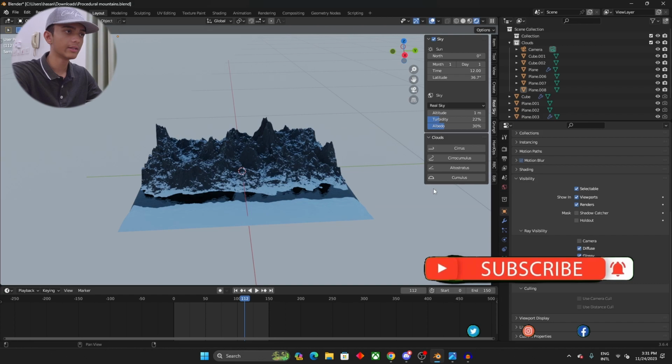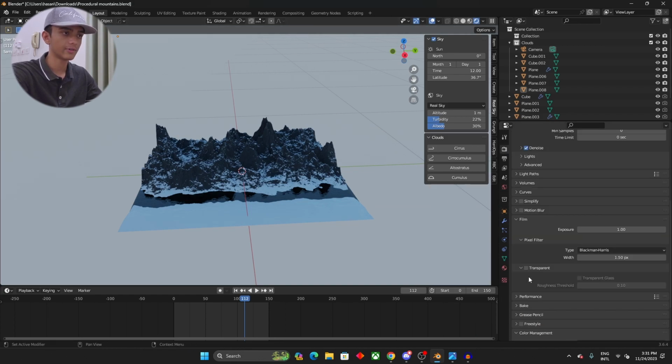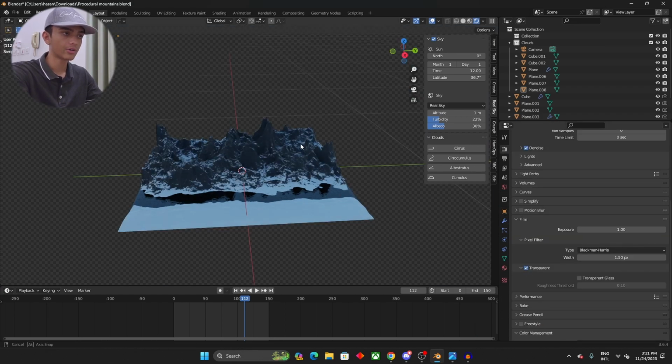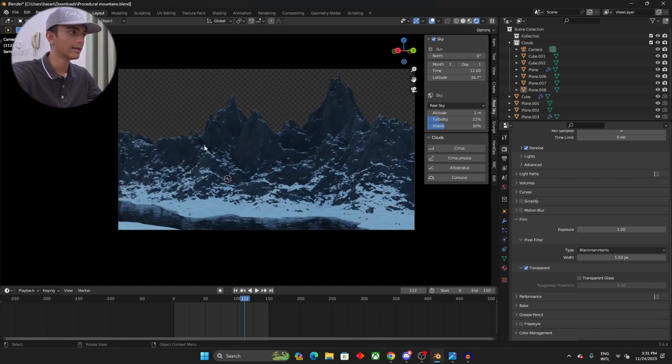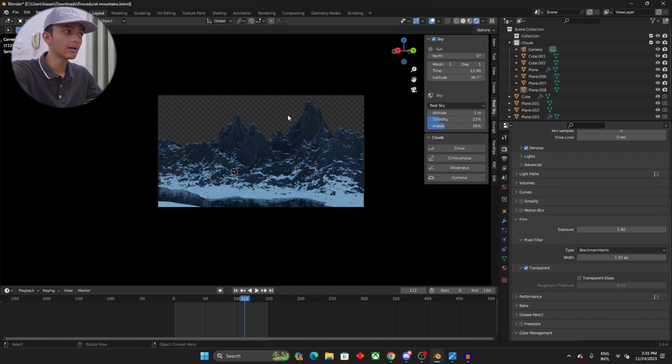Now this was hidden in the final render, as if I go over here, I've turned on transparent, so the background or the sky isn't visible. But in the final result, in the post-processing, I just added the sky image, and I changed some saturation and things like that. We'll be getting to it.